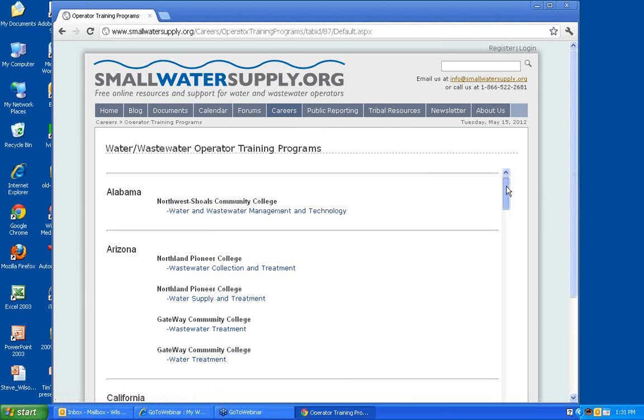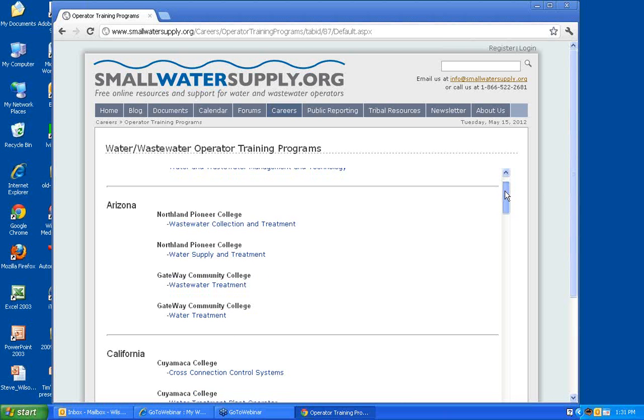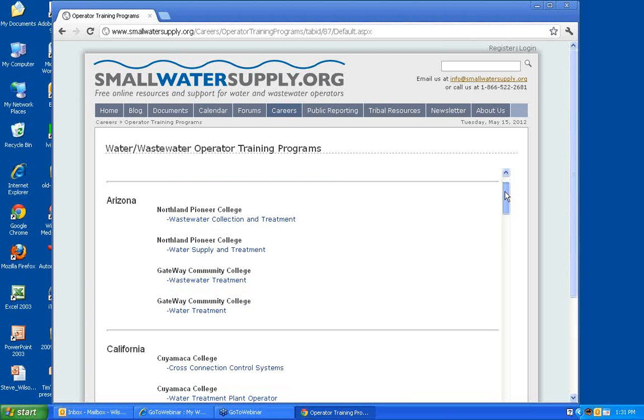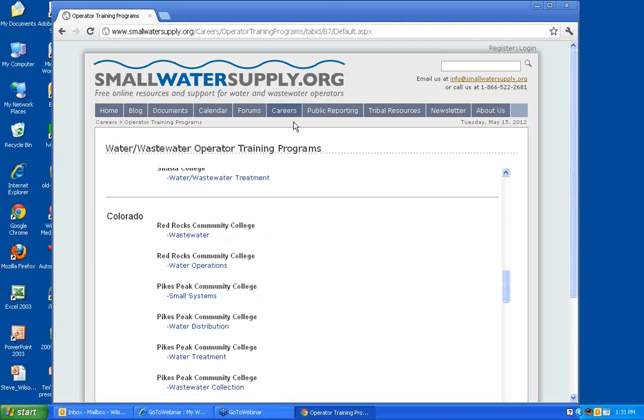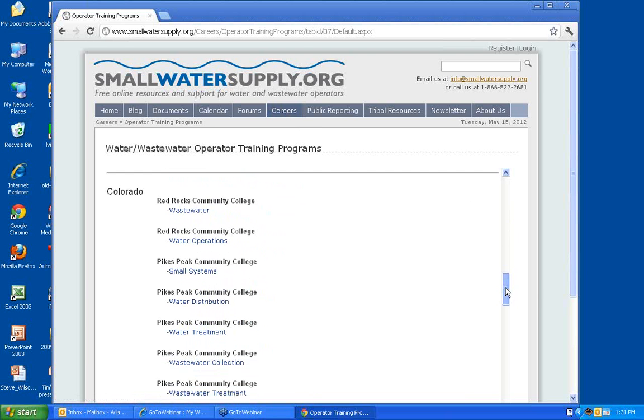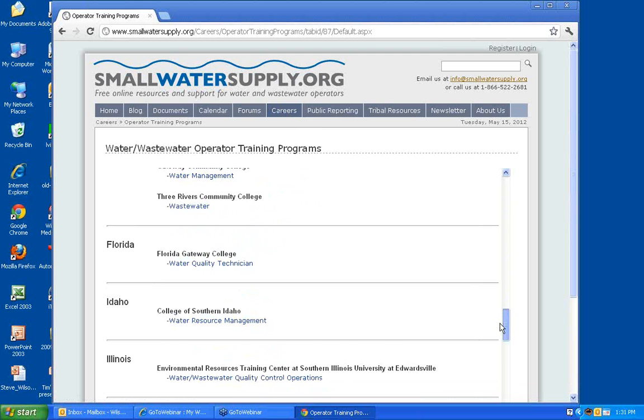So what we did is we went around and found all the different certificate programs and operator schools that prepare a young person for taking the exam in their state. And we put them together on this page. Again, scroll over careers, go to operator training programs. And it lists each program separately.